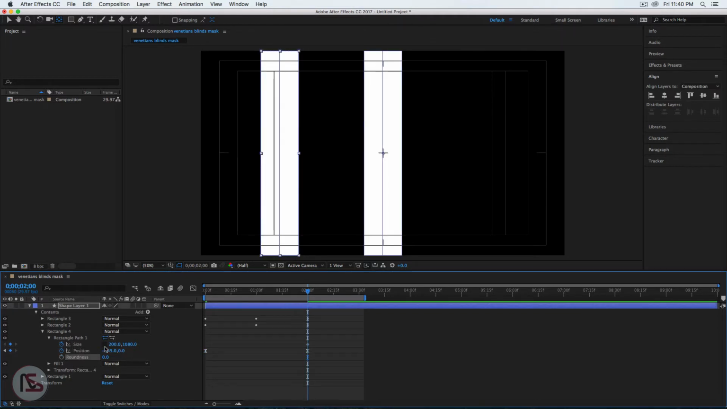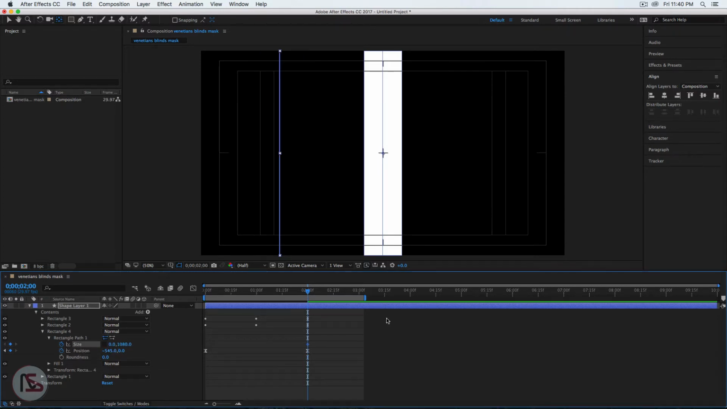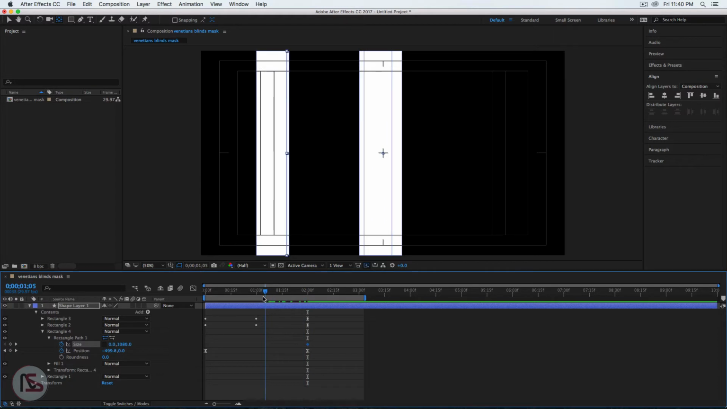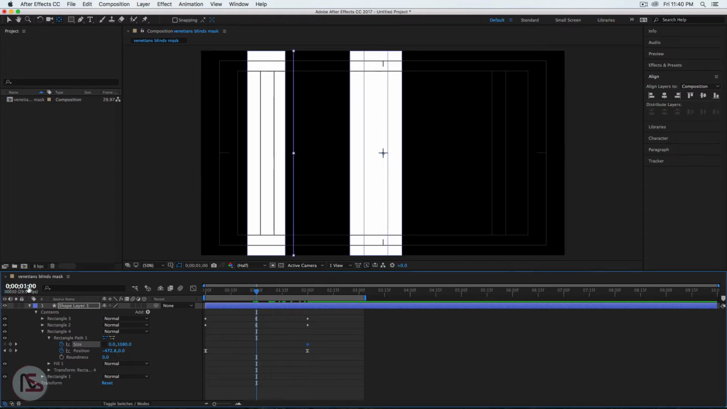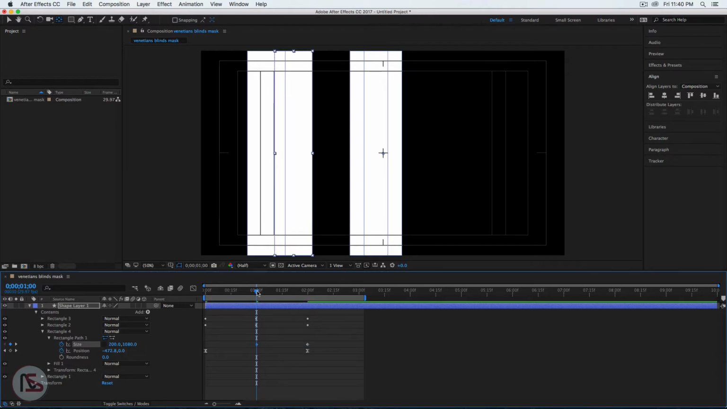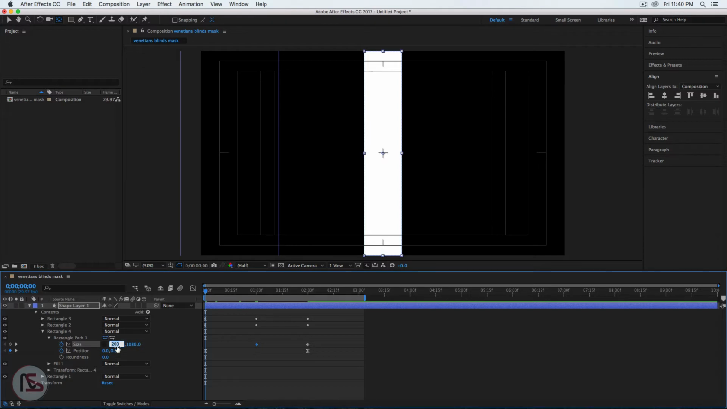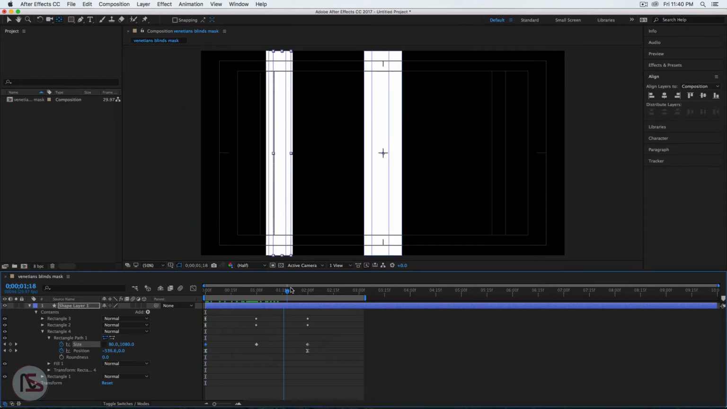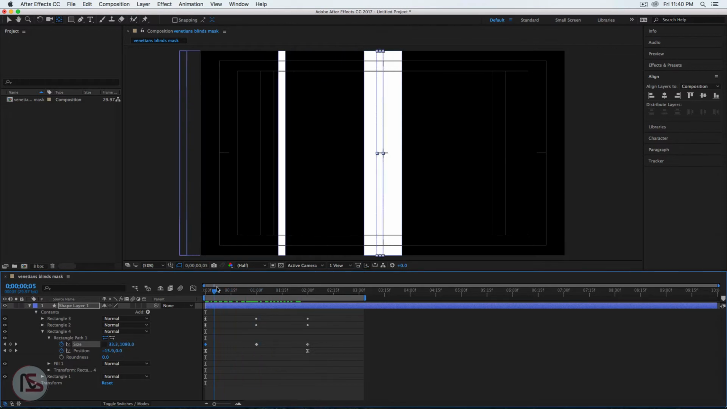So maybe right here we need 0 size, go 1 second long. You see down up here is 1 second. So we need to go 200, and at the beginning go back to 0. So start at 0, then go 200, and then back to 0. You see, nice. This is what we really have.